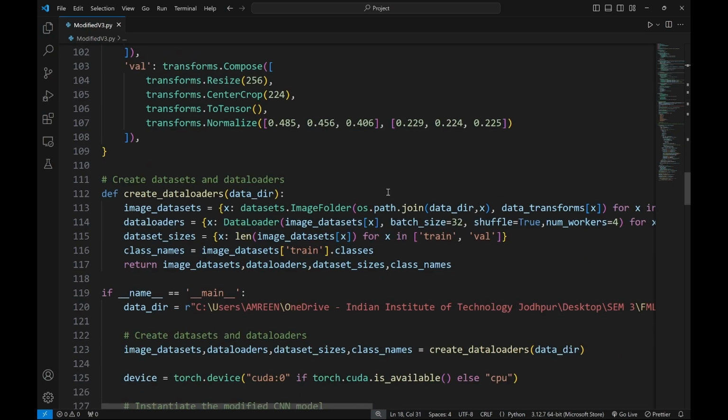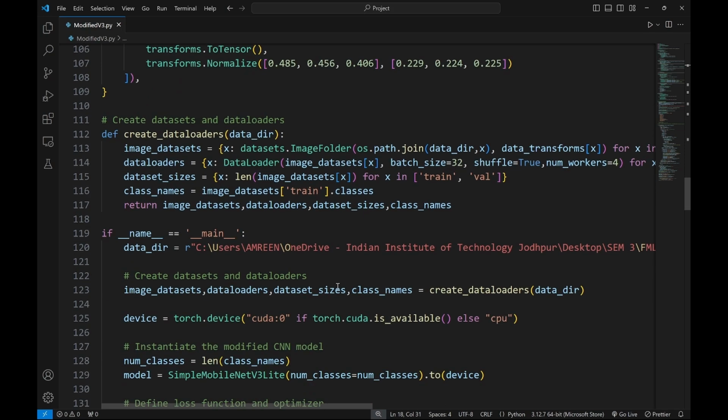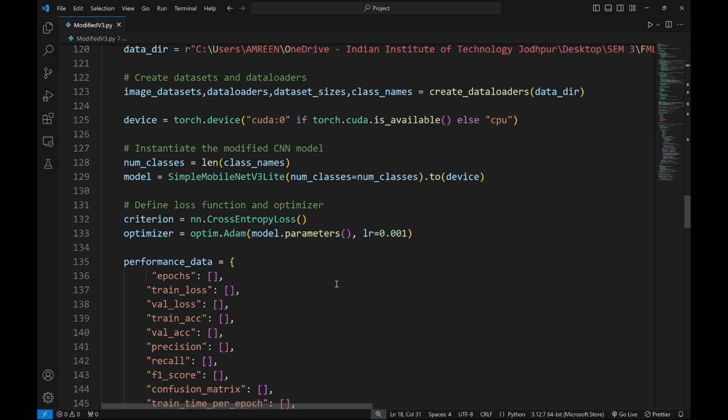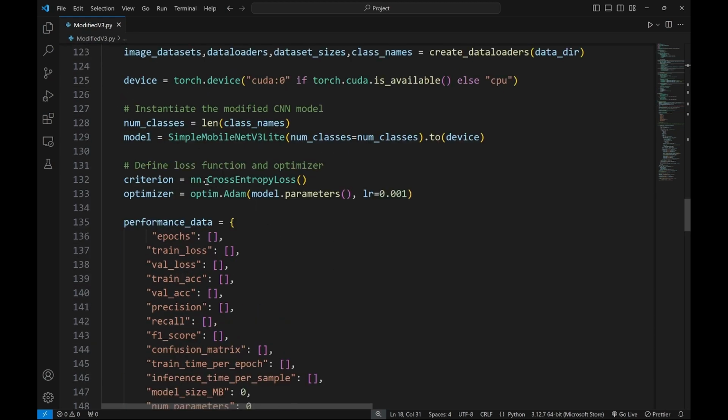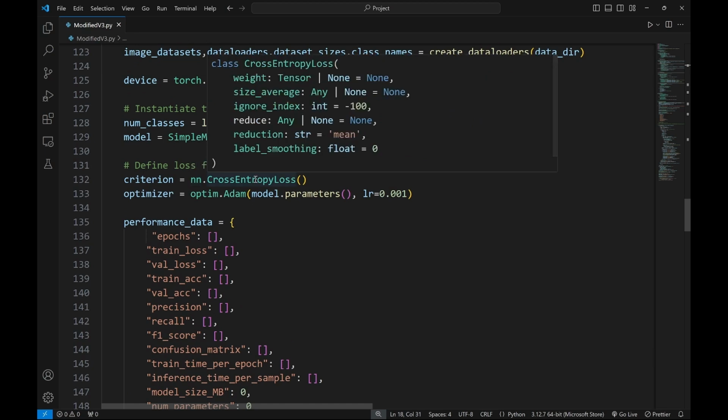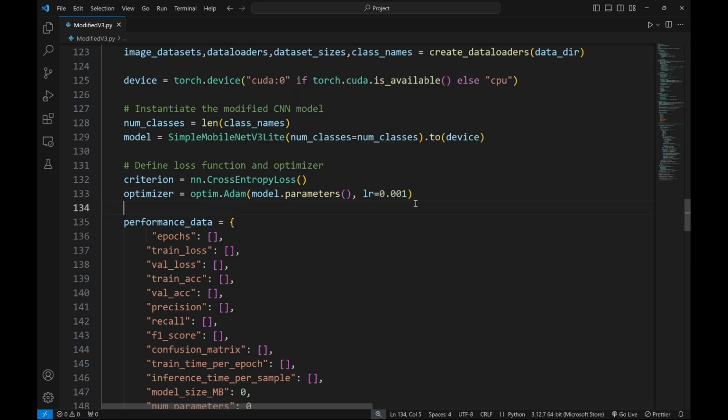Then let's understand how the model training is happening here. For the loss function, we have used the cross entropy loss criteria. Then for the optimizer function, we have used the Adam optimizer with the learning rate of 0.001. It is the rate with which the model will learn the new updated weights to minimize the loss function.